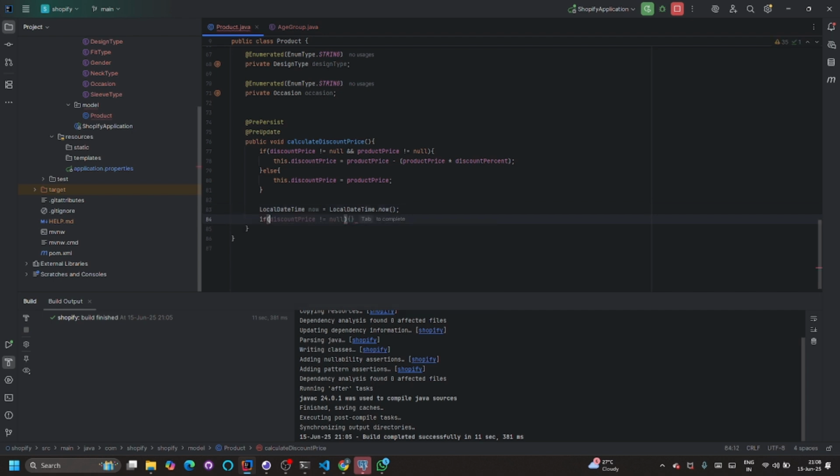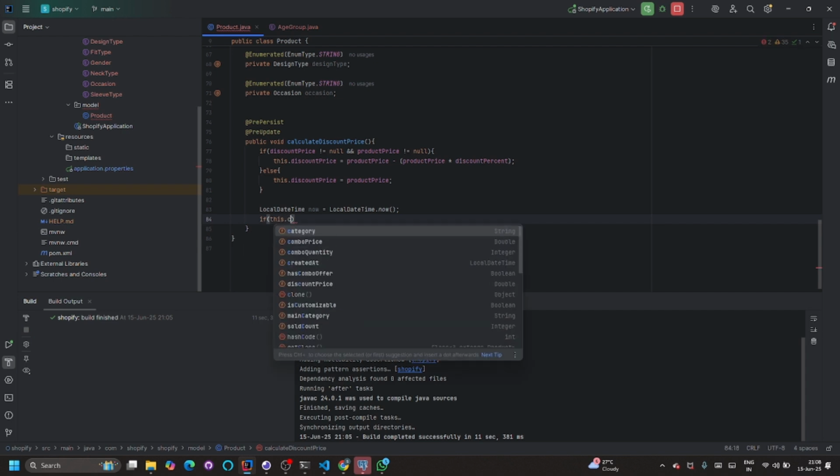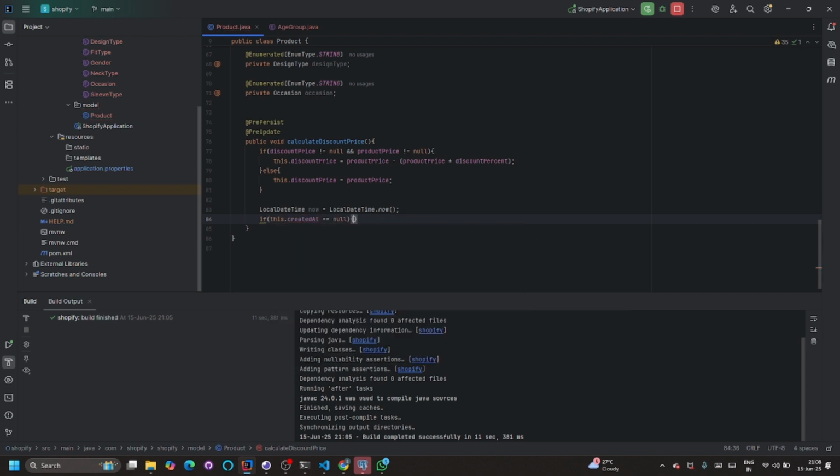Let's do some checking here. If this.createdAt is equal to null, then we need to set it as now. And similarly, see, we are already updating the value at discount percent, so this.updatedAt should now be directly set to now only.